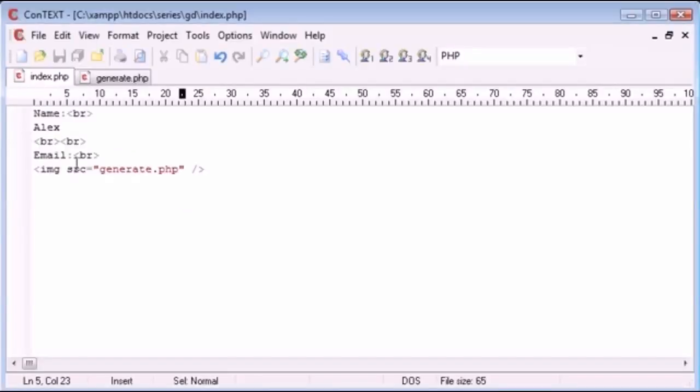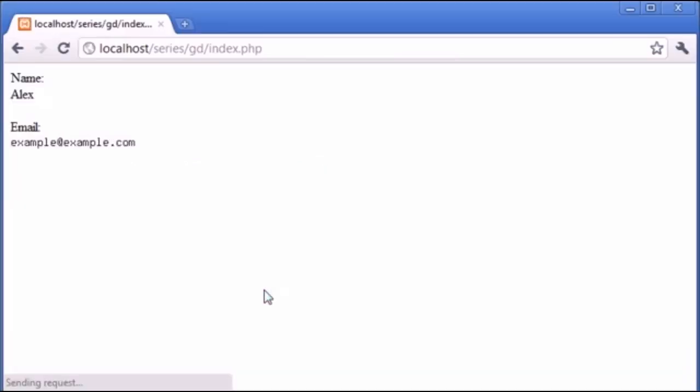So now inside image source, we can start predefining POST or using GET variables. So I'm now going to say email equals example@example.com. And we can refresh, and you can see now we're on our index page, everything's fine, but we now just have a graphical representation of an email address.